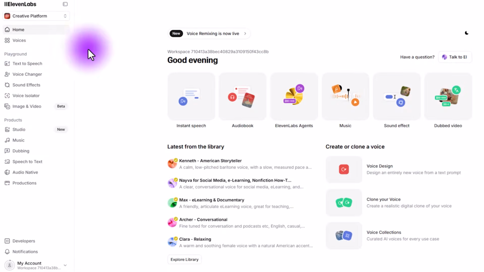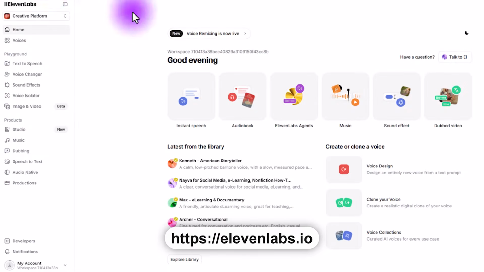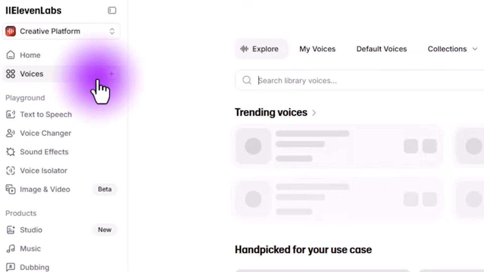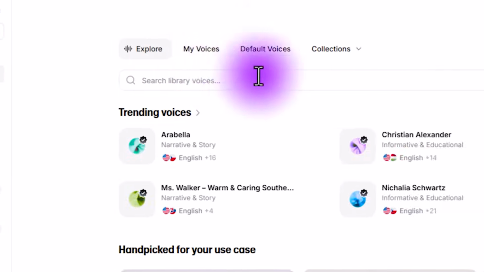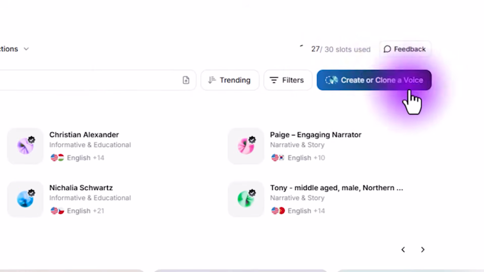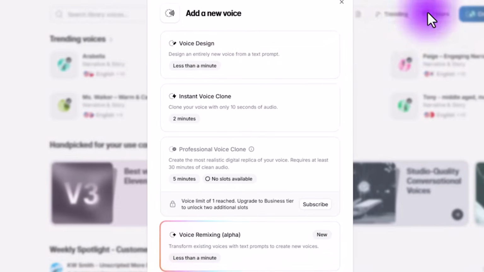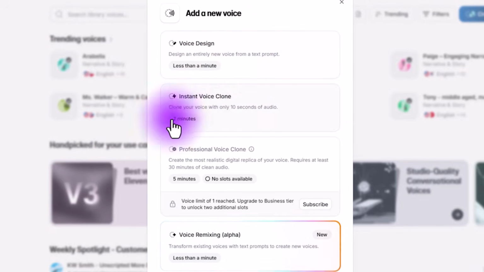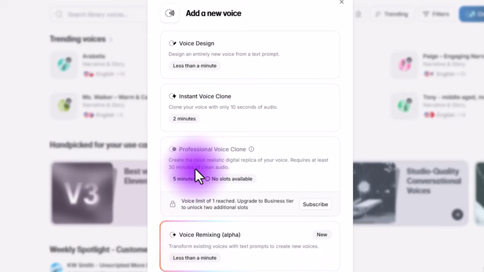So the version that I'm talking about with ElevenLabs is first you go to ElevenLabs.io and then you click on Voices. From there, over to the far right of the search box, you're going to see an area called Create or Clone a Voice. With this feature, of course, you can design other voices, but the thing I want to bring your attention to is the voice clones here. With this, you can clone your voice with 10 seconds of audio here. If you want to make it sound even better, you can do it with 30 minutes of clean audio.